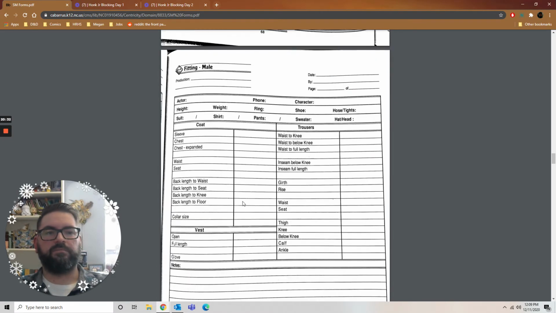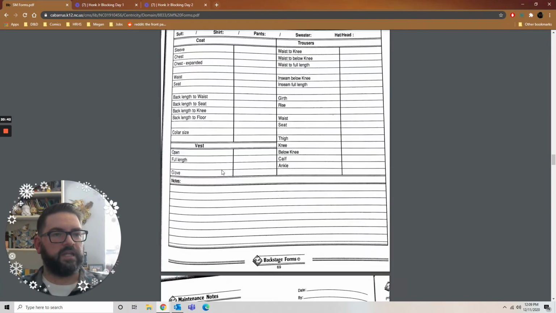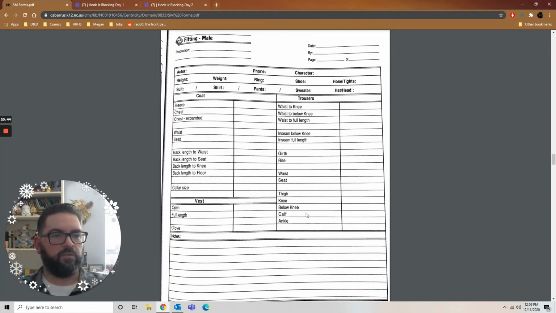Fitting for the male. Same exact thing. Pick one of the male characters, use them. Daniel Radcliffe or Sir Ian McKellen, right? All right, same thing, fill out. Don't worry about their open, full length, or glove on that. You don't need to worry about that for the vest. Okay, cool. If there's any question about one of these where you're like, that wasn't listed on the thing, just leave it blank. Okay.